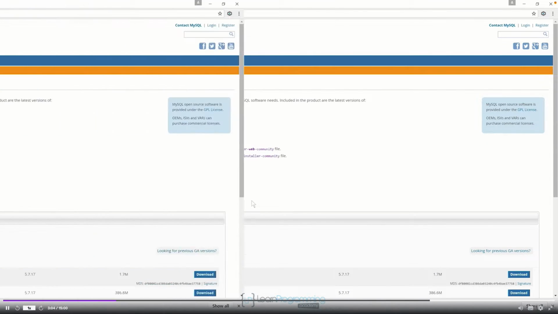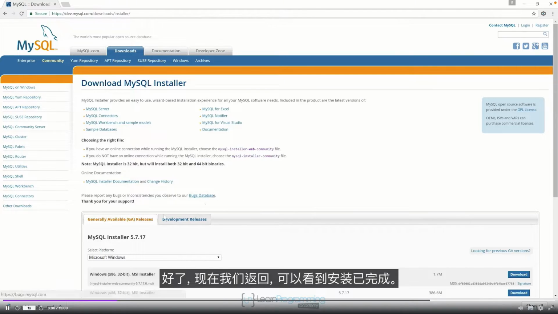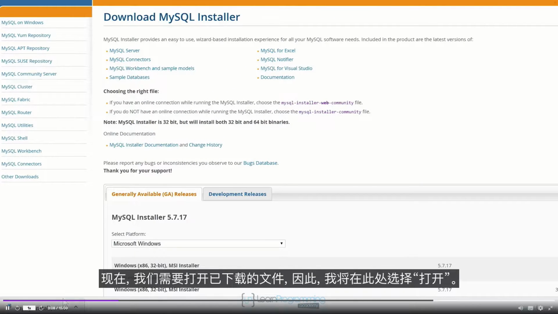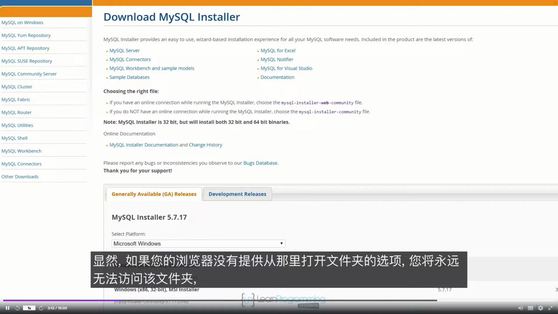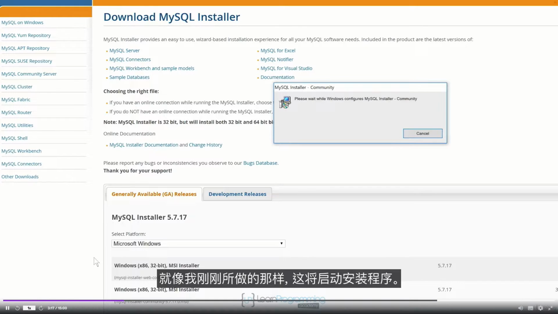Okay, so we're back and we can see that the download has completed. So now we need to open the file that we've downloaded. So I'm just going to select open here. Obviously you'll navigate to the folder if your browser doesn't give you the option to open it from there like I've just done. And that's going to start the installer. I'll give that a moment.